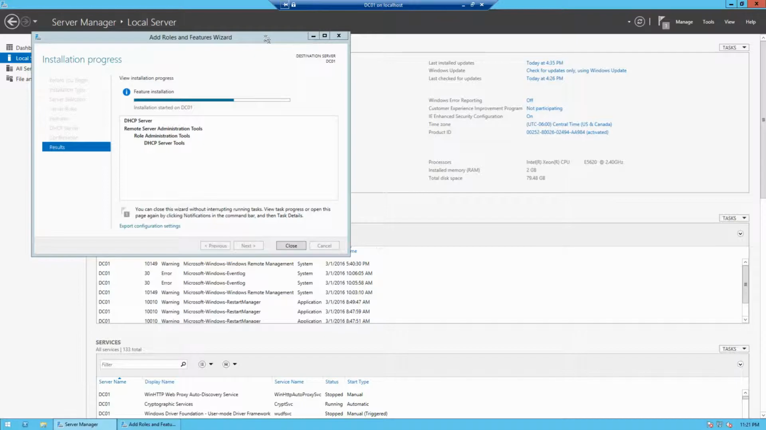This role does take a little while to install. Obviously, you can see that it's got 2 gigs of RAM. This server can ramp up to 4 gigs of RAM. Now that this is installed, we'll close the installer.